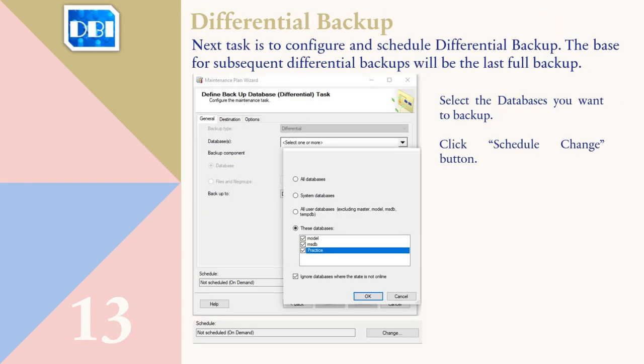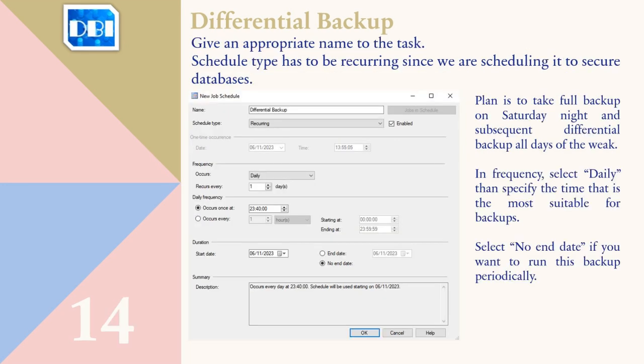Next task is to configure and schedule differential backup. The base for subsequent differential backups will be the last full backup. Select the databases you want to backup. Click the Schedule Change button. Give an appropriate name to the task. Schedule type has to be recurring since we are scheduling it to secure databases. Plan is to take full backup on Saturday night and subsequent differential backup all days of the week. In frequency, select daily then specify the time that is the most suitable for backups. Select no end date if you want to run this backup forever.